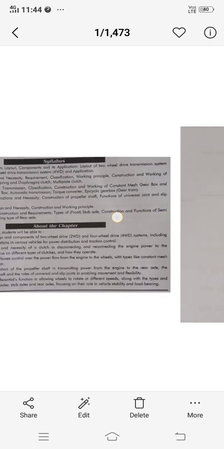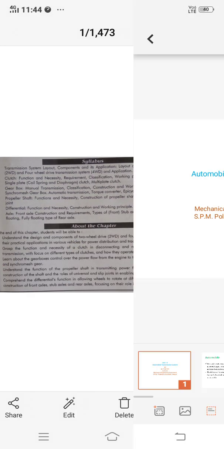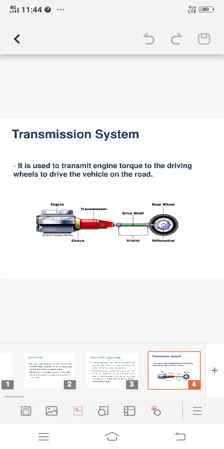Now we will see the transmission system. What is transmission system? Transmission system is the system which is used to transfer the torque from the engine output to the wheels on the road. That is, it is used to transmit engine torque to the driving wheels to drive the vehicle on the road.